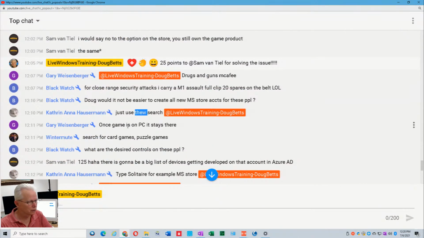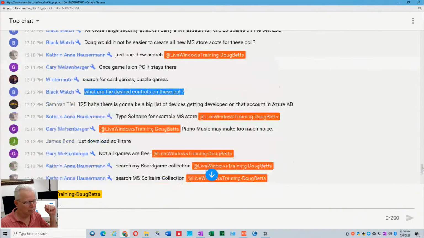It's used through search. Once a game is on the PC, it stays there. Search for cards. Oh, good. Card games, puzzle games. That sounds good. What are the desired controls on these people? We want to have them pretty restricted in the sense that they can launch whatever game is on the desktop and just play that and not be able to install programs.